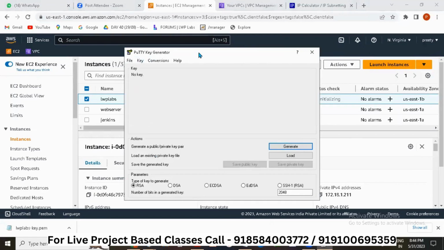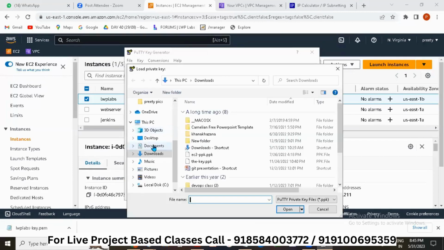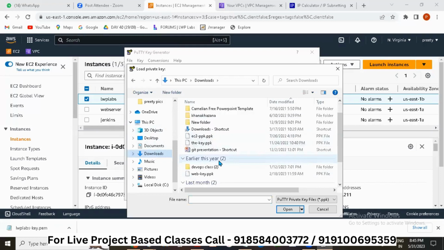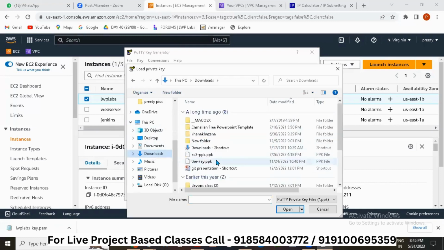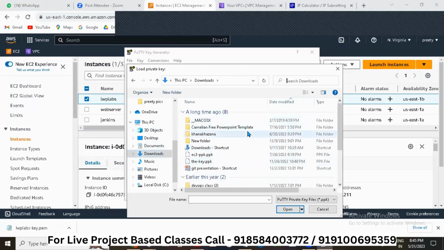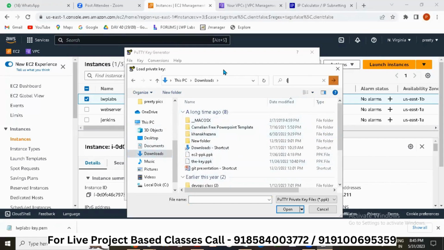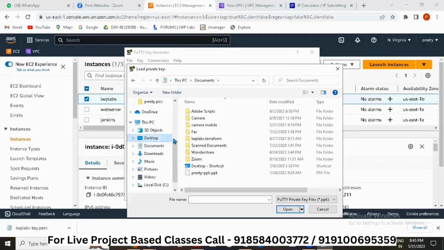This is used only once. You're not going to use it in your whole class, because it is just used to generate a private key. So we will load the key which we have created there, the new key pair. I'll go to downloads and search for the key which we have created. It's not saved here, so let's go to documents, desktop.